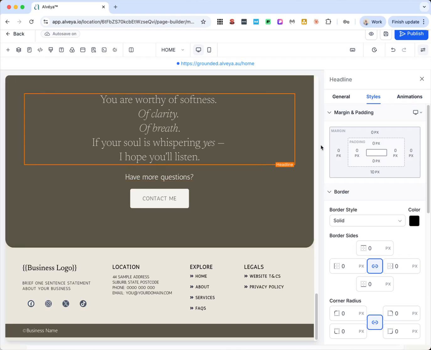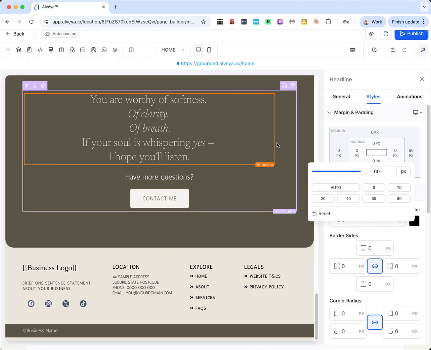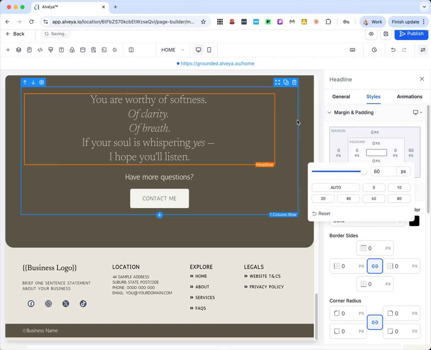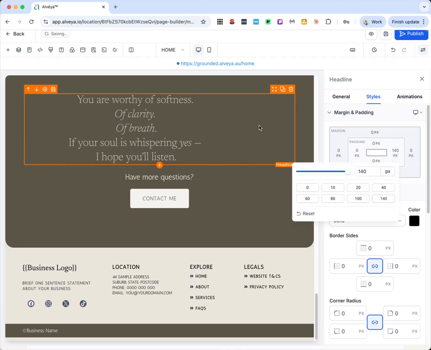For example, if I was to put in 60 on the margin, it's pushing a space in between the heading element and the column border. If I zero it back, and then put the amount within the box inside, it's now made that space, or that padding, within the element rather than outside of the element.